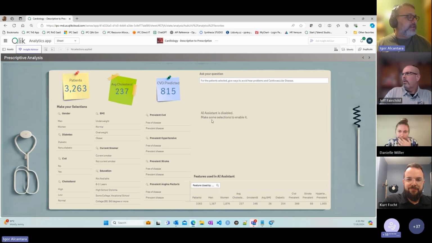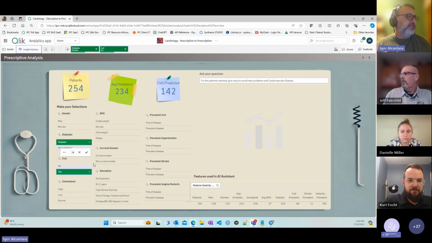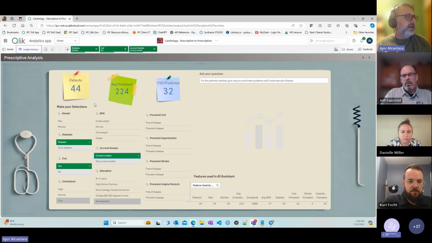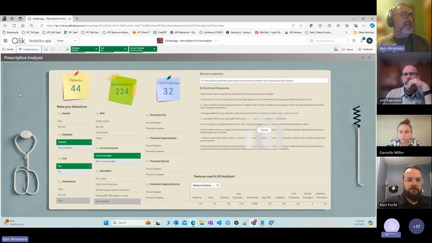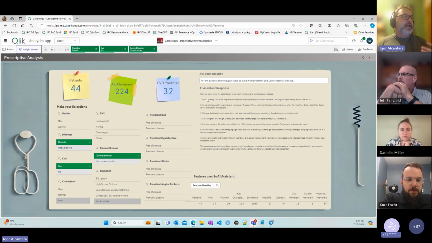So let's start making selections. Let's get diabetic patients who are predicted to develop cardiovascular disease, who are smokers. These three are fine. So we got 44 patients in that condition. And I'm providing a question: for the patients selected, give ways to avoid heart problems and cardiovascular disease. So now what's going on is I'm sending my question and my data to AI. And this is the AWS Bedrock interface, which is pretty smooth to do. And then it gave me, for example, quit smoking, which makes sense, lower the cholesterol through medication, etc. And I can continue. I can add another question and it can have a conversation, just like you have with ChatGPT, but inside Qlik.